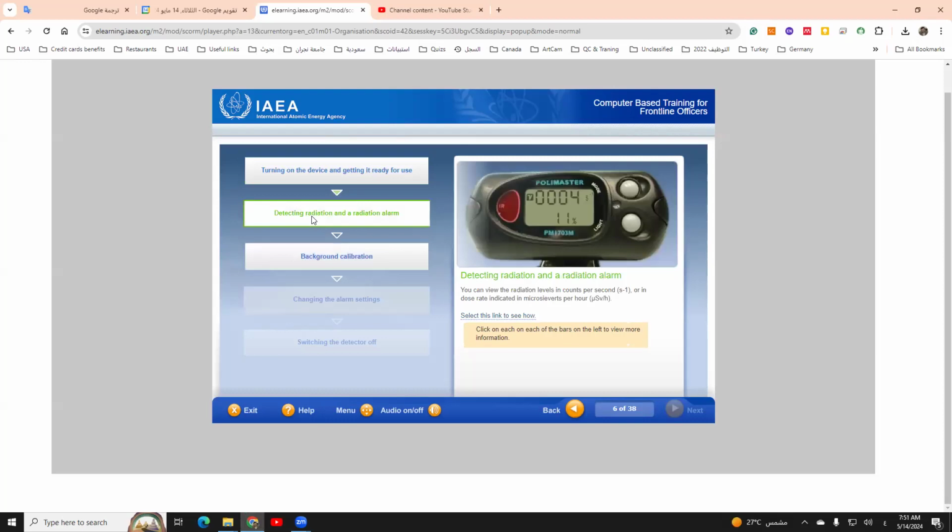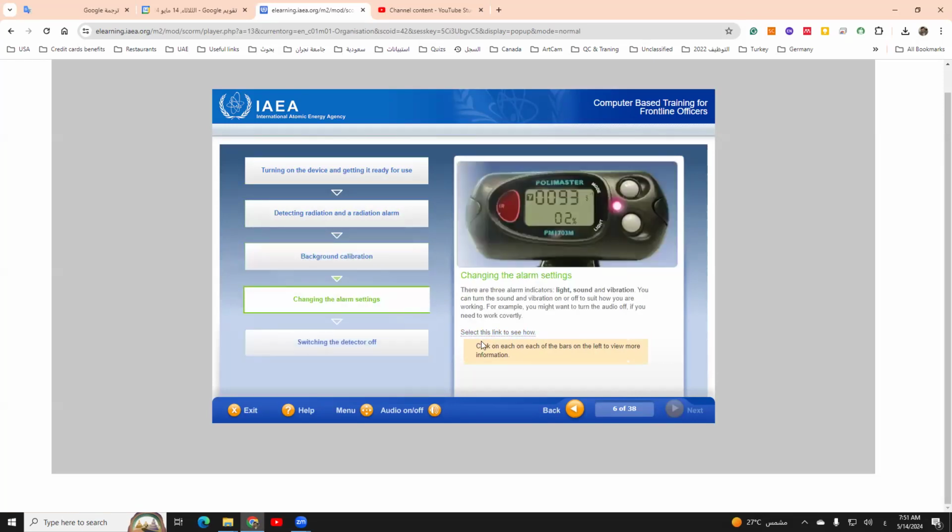Detection radiation and radiation alarm. It's written also in the PDF, the same steps we already mentioned before, so you don't need to go to this link. In the video, I'm not going to open all of these links, but maybe when you're working with the training on the website of the IAEA, you can open this link and read all the steps as you want. Background calibration, again, the summary is in this link. Changing the alarm setting, again in this link. Switching the detector off or on, again in this link.